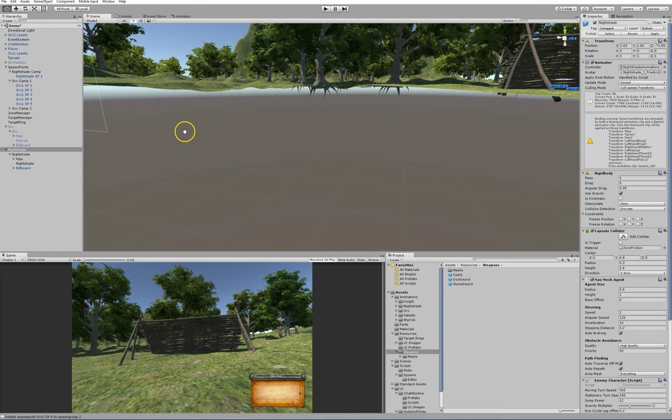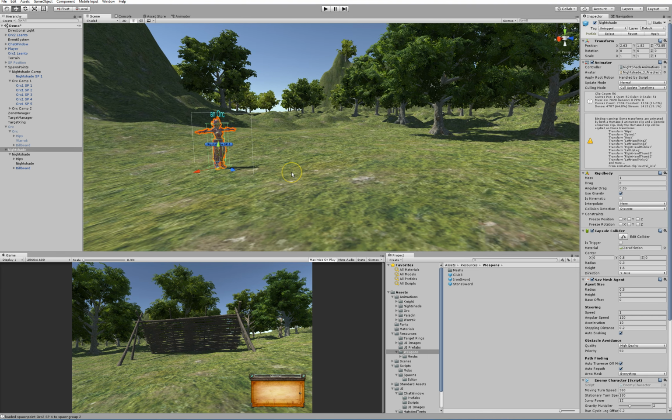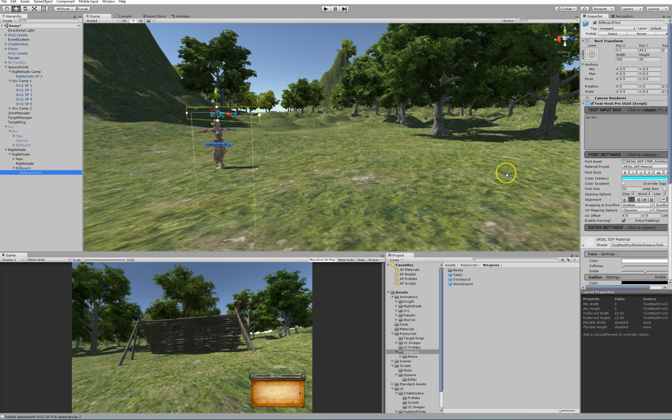Okay, let's go find this. And you are not an orc, but that's okay. The name gets reset. So I don't really care what the billboard says underneath here. But if you do, just change it down here.